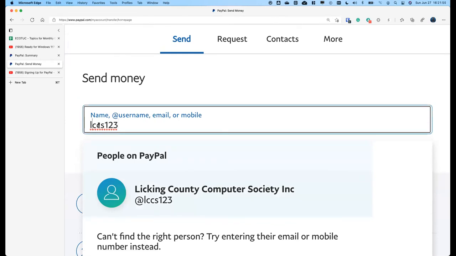Well, treasure... that's the problem. You know, the string isn't working right. And so it kind of jumps in. And once you select it, then it's locked into your account. Yep. Because LCCS 123 doesn't work for me.